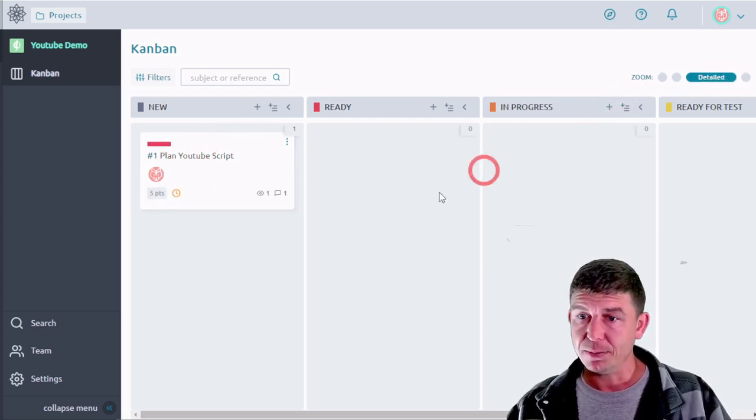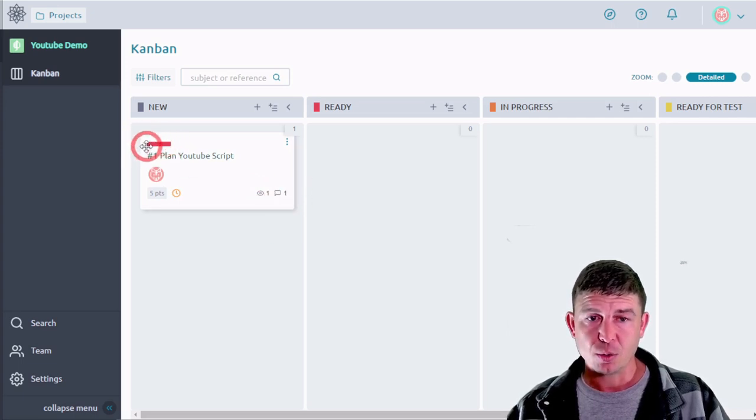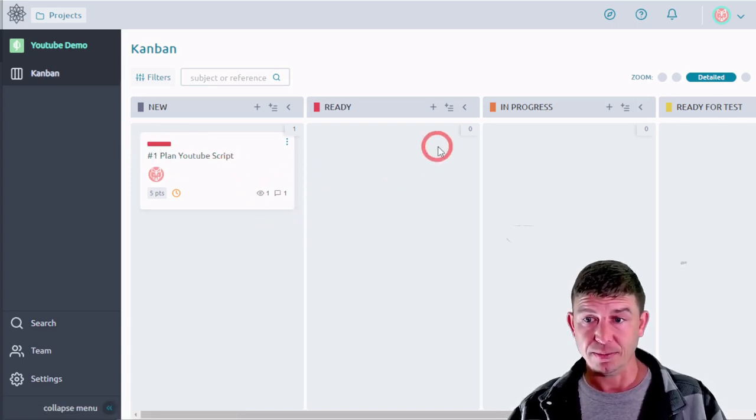If we go back to the default, it'll at least tell you what the task name is. If you open it up to detailed, well, now you can see that we assigned 5 points to this task, that there is a due date, that there is one person watching, one comment, and now you see this red bar. This red bar represents the color of the tag that I tagged it with.